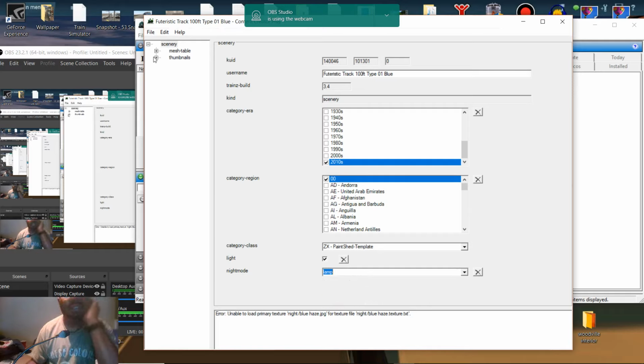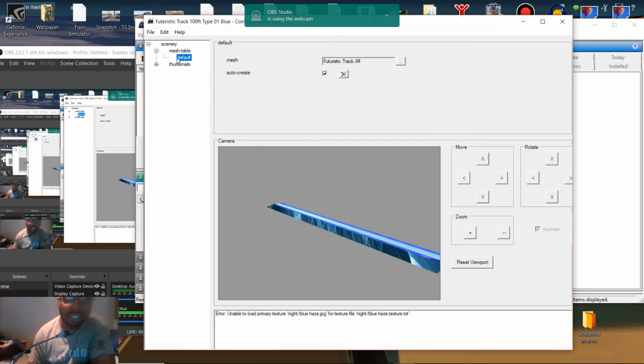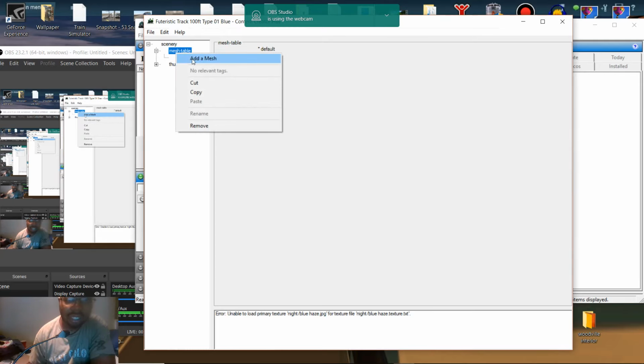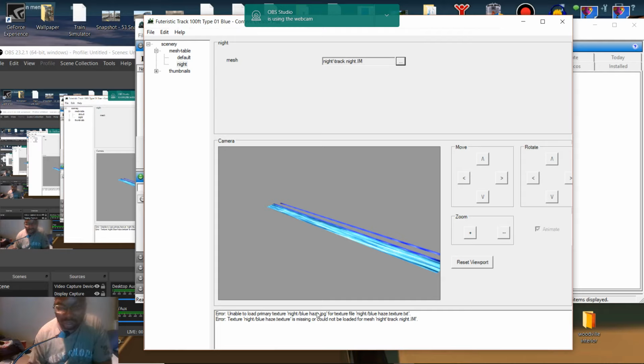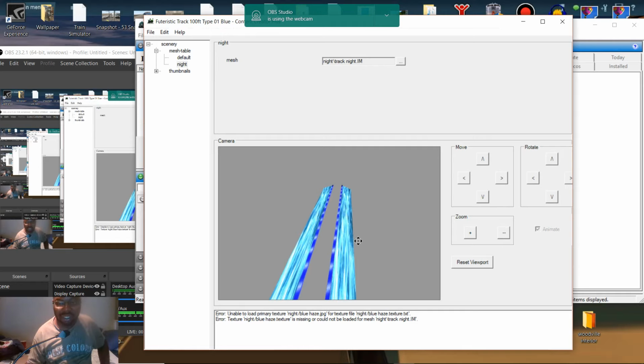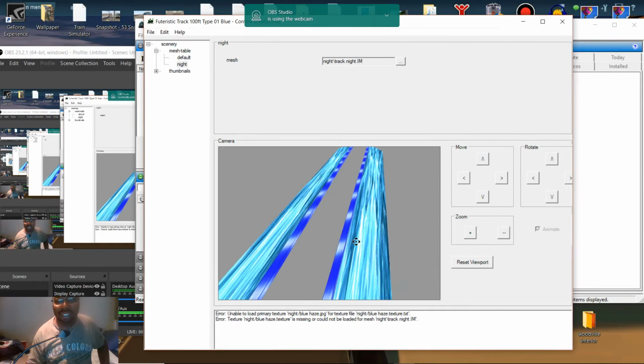So now under mesh, this is the daytime mesh. And I'm going to right click on that and click add a mesh. Most people just call this one night. It makes it a lot easier and simpler. Now I'm going to select the mesh that I want, which is in the night folder. Texture, night, blue, haze, textures. I'll fix that later. That's not even one of the textures in the room. I mean, in the object. So this is pretty much what it's going to look like at night.